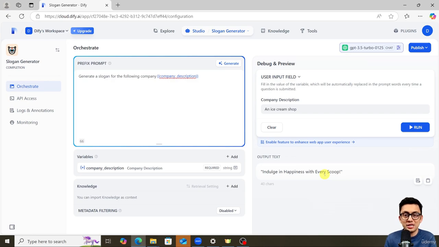Now we can take this application, publish it, create a whole website around it if we want, or put it into our existing software via an API. Again, publishing it, monitoring it, giving it all of its architecture, very easy for us to do because it's done in Dify.